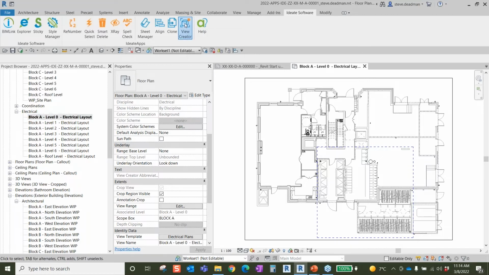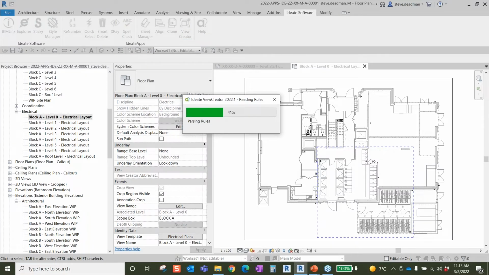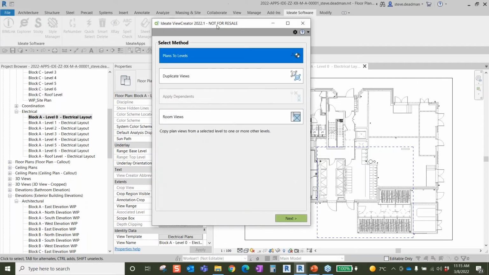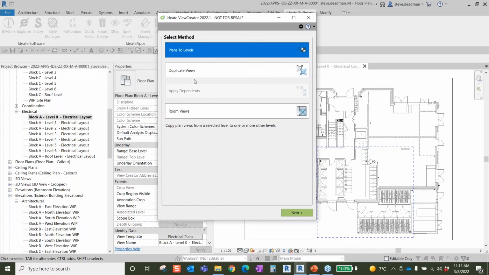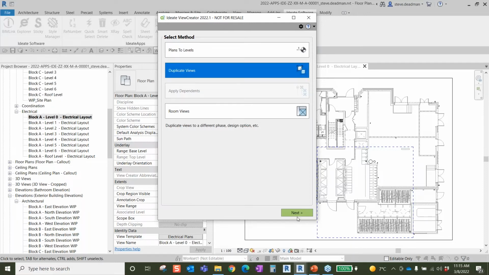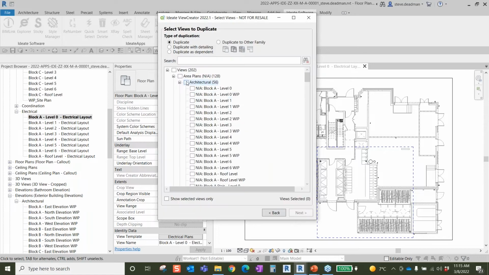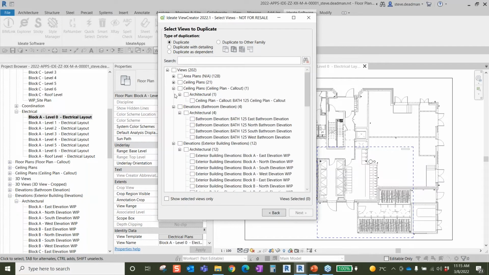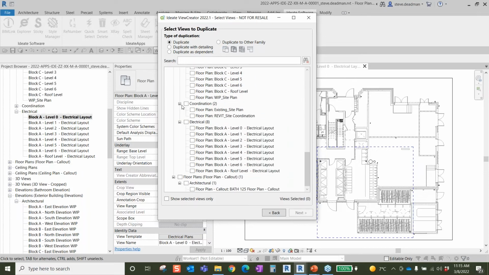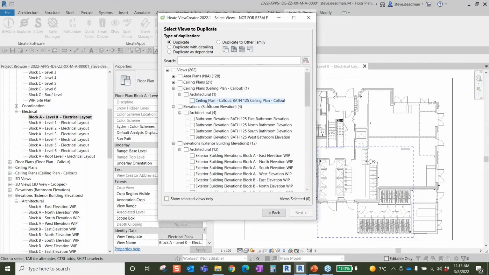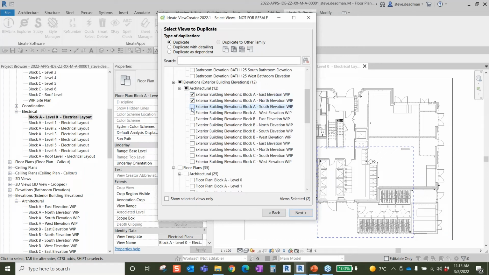So I'm going to jump back to the view creator again, so we can look at the next thing. The next method is that we can also duplicate views as well. And this isn't just limited to plan views. This can be used for other types of view. So we've got the area plans, we can duplicate ceiling plans, I can duplicate elevation views, section views as well. For this example, I'm going to just duplicate these elevation views here. Let's say I want to create a planning set of elevation views from these work in progress views.